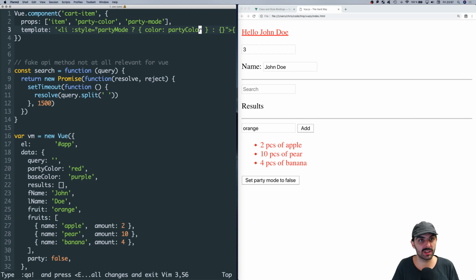But essentially the point was that we're using this ternary expression to say, if party mode is true, then render out this particular CSS stuff. If not, then render out nothing. But of course we could have done what we did in the previous section and just have this CSS object and say color colon, if party mode is true, then it's the party color, and if it's not, then it's the non-party color.